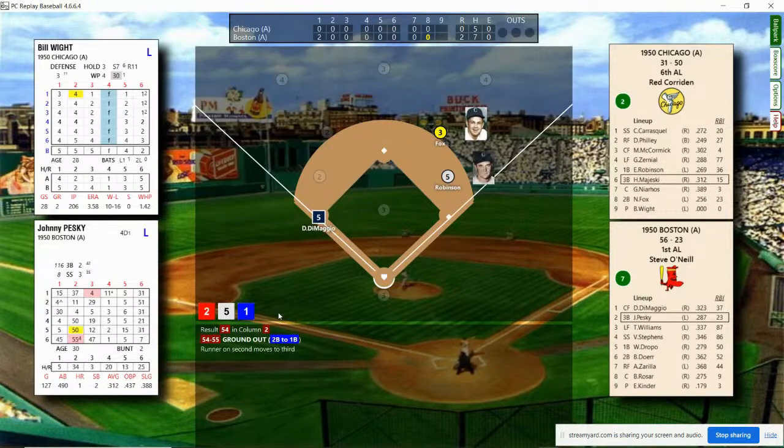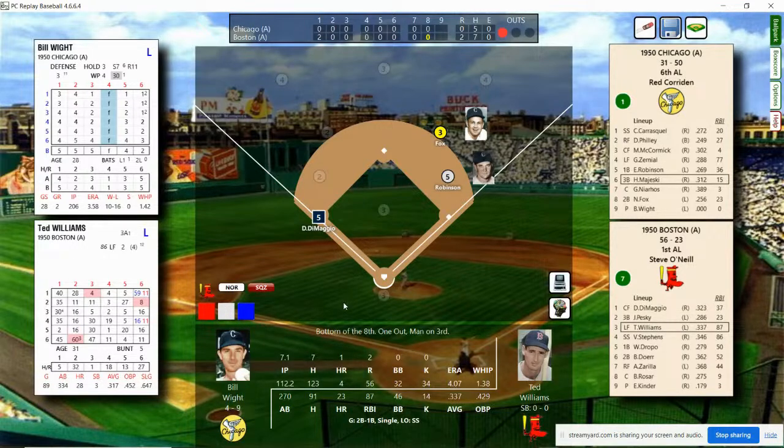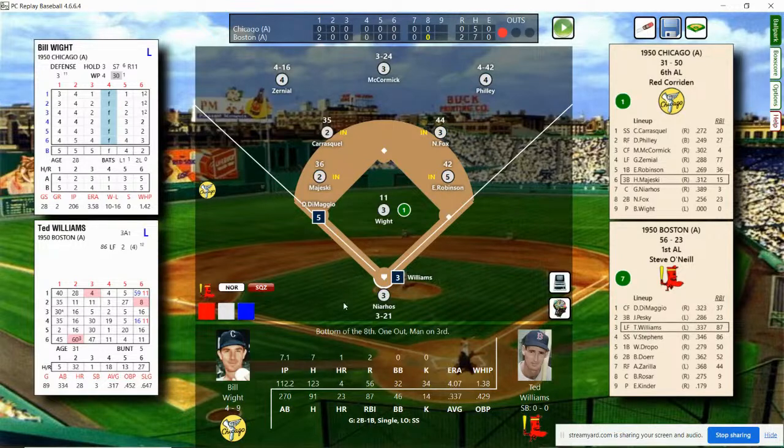Ground ball to second. Pesky does his job, same as a bunt. DiMaggio goes to third. One out, man on third. They brought the infield in. The infield's in. This could be Wright's last batter. Ted Williams grounded to second, singled, lined out to short, batting .337.